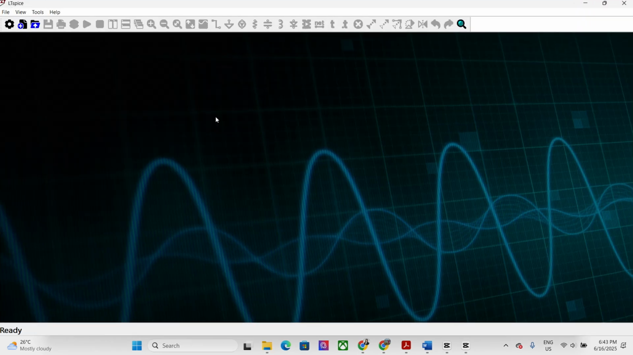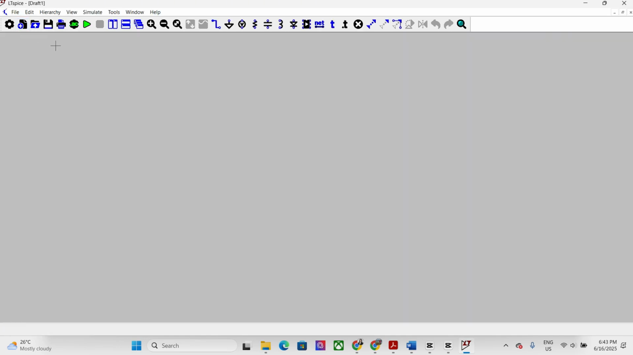Open LTspice from your start window, and then click new file, new schematic. After you get the new schematic, you can start to plot the power supply. You click the power supply button and then place it. Click escape and the symbol will disappear. This one is a power supply.